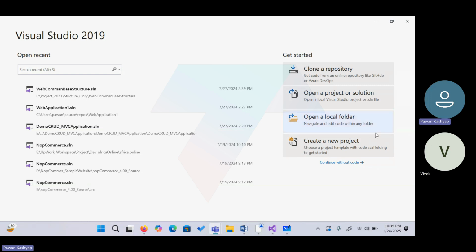Okay. So right now I have already installed Visual Studio 2019. You can use the latest one as well. So for learning purposes, you can use the Community Edition.